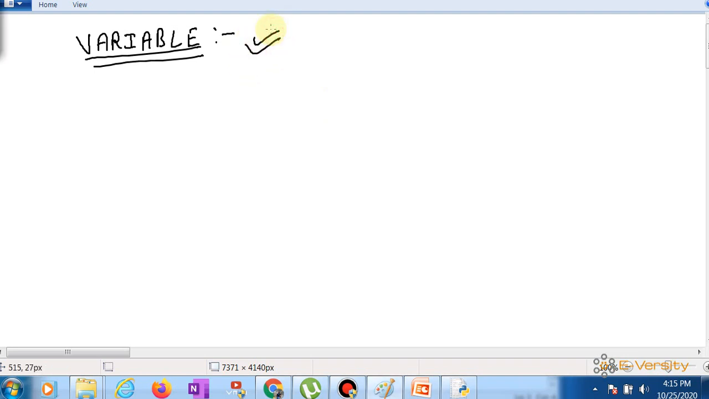So every programming language needs variables. A variable basically contains the value. Okay, so a variable is just like a is equal to, and we can write any value, right? A is equal to 10. Okay, so what is equal to? Is equal to is basically the assignment operator.